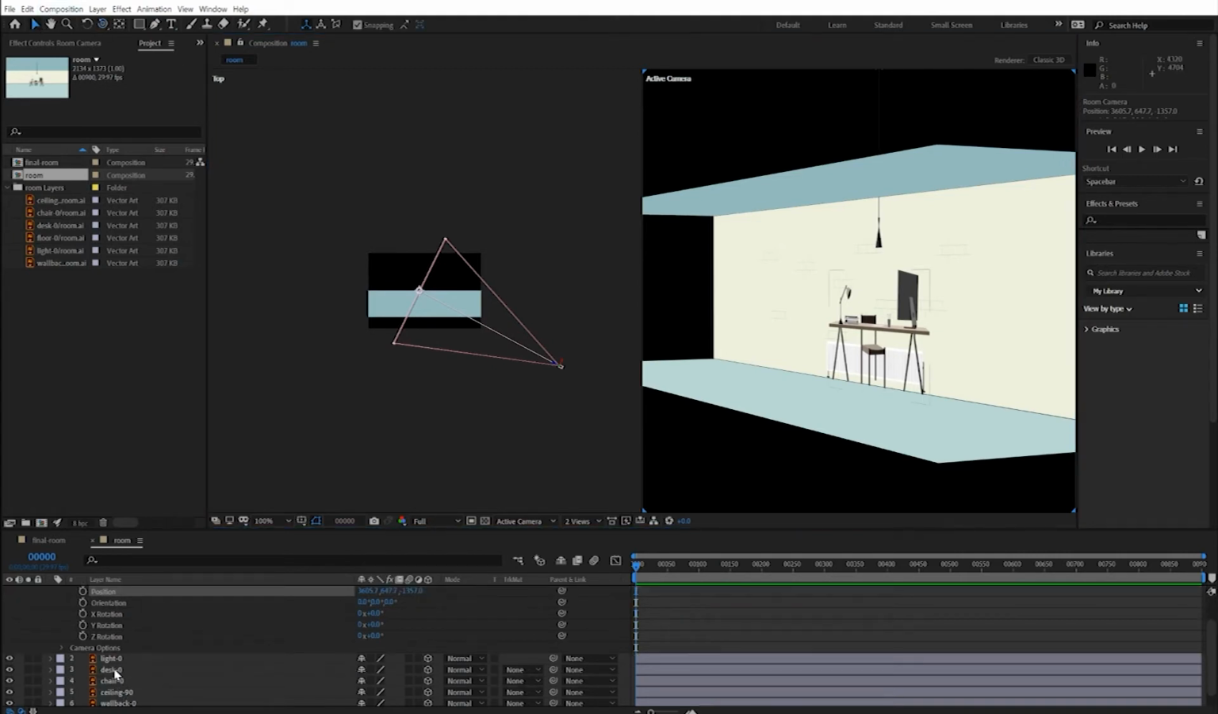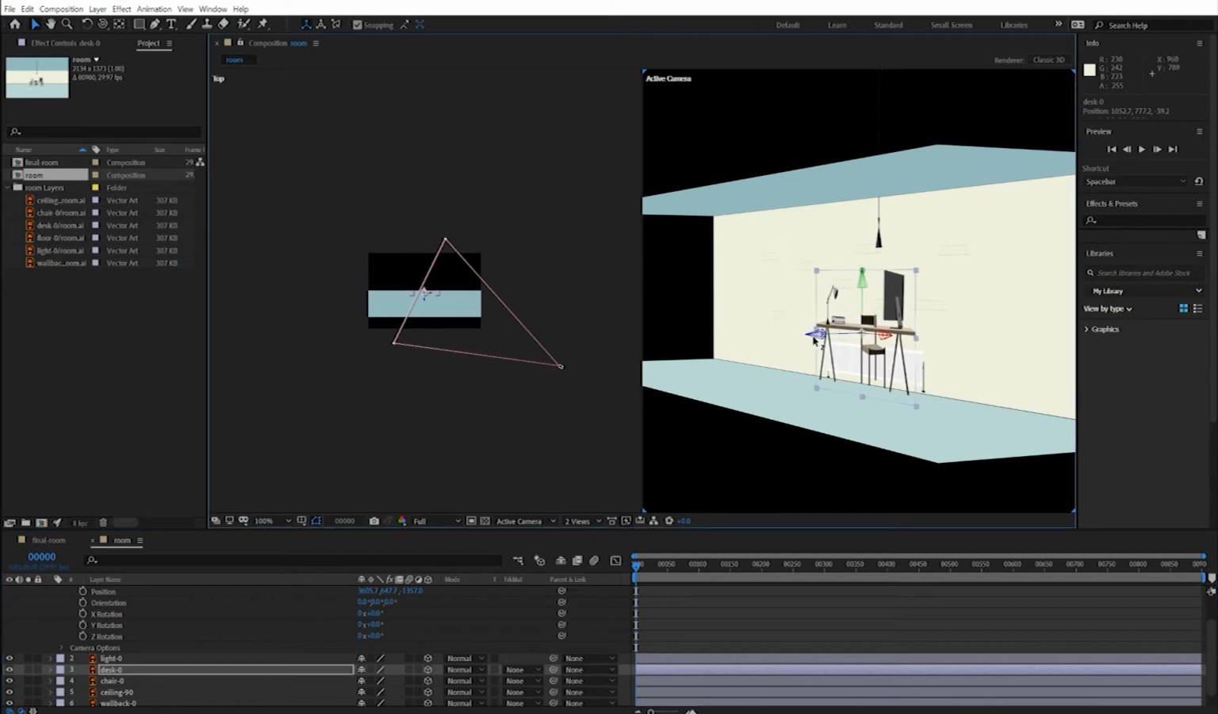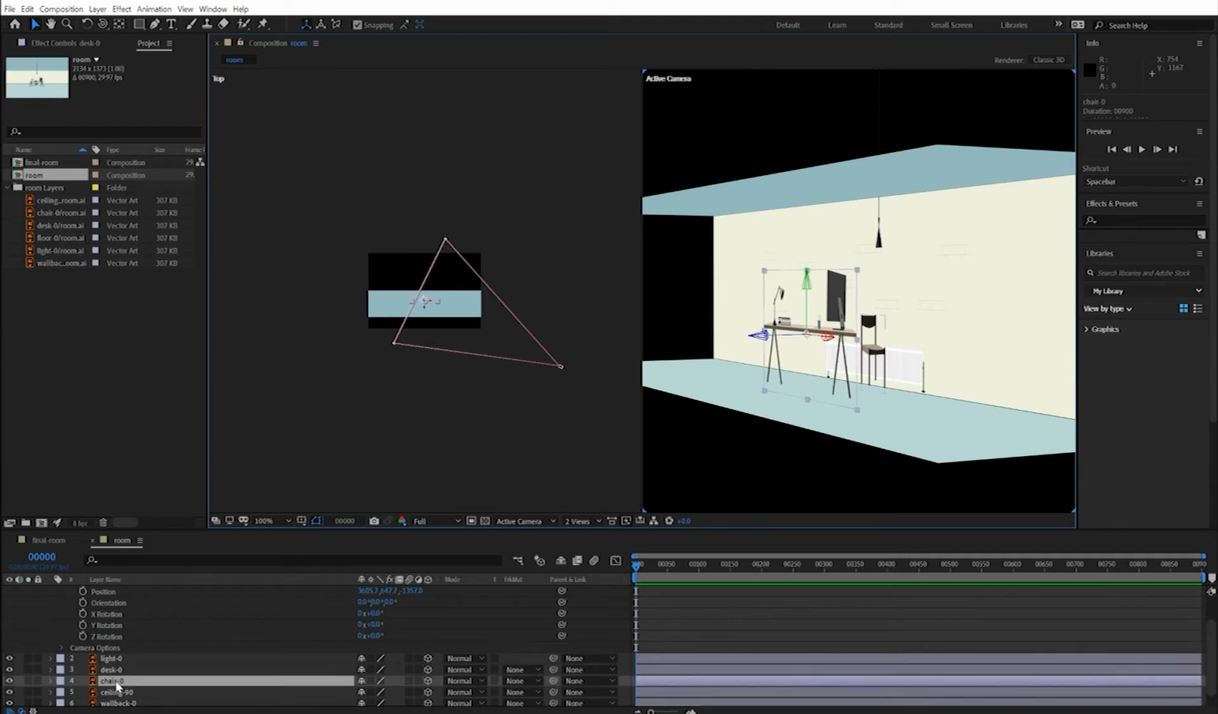I'm going to select the desk, and I'm going to roll over this axis for the desk until it says Z, and I'm going to pull it forward so it's no longer flat to the wall. And I'm going to do the same for the chair. Go to the chair, wait until you see the axis, and pull it a little off the wall like that.